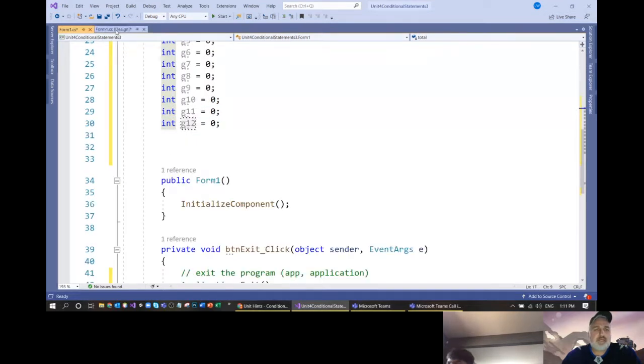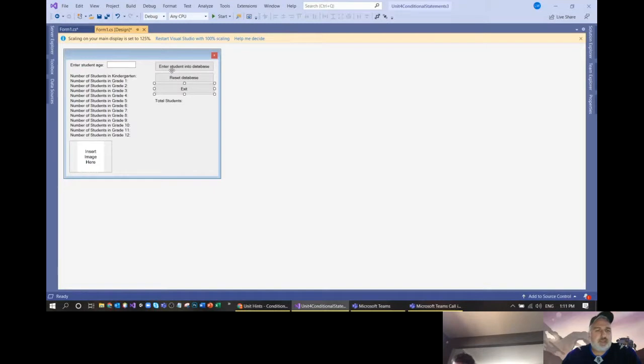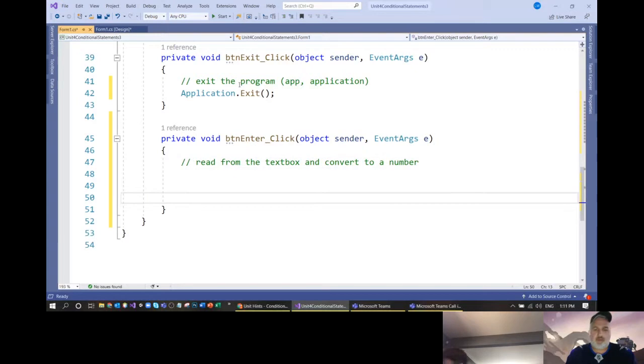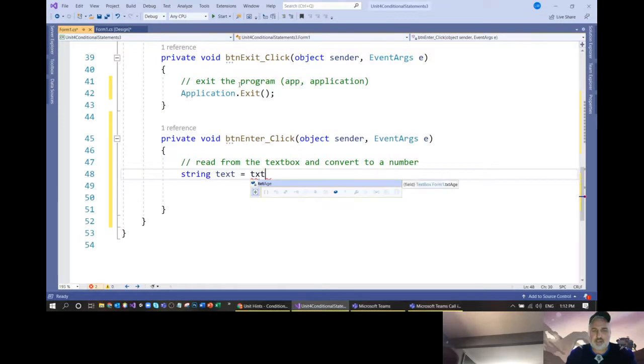Okay, back to the design. Obviously, most of this code comes when I click the enter button. Okay, so what's the first thing I'm going to need to do? I'm going to have to read, whoops, not feed, it works too. Read from the text box and convert to a number. This is something we've been doing. So a string of text equals txtAge.Text.